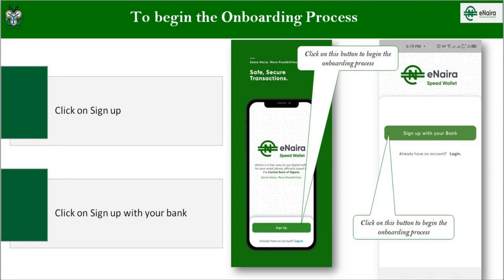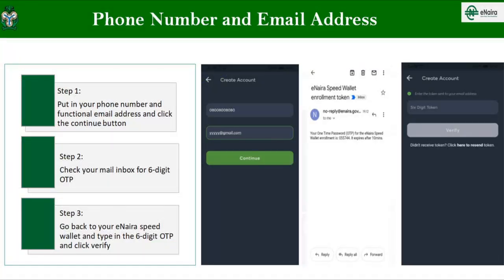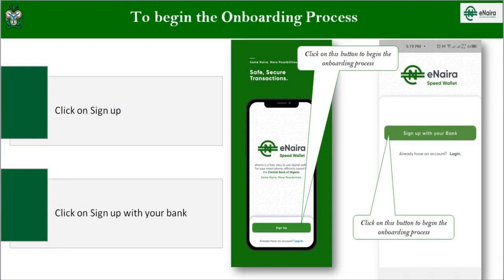Hold on, Abduljelil. I don't want us to be moving too fast. I know you have this all in your brain, but I want us to follow the cue. Yes, let's follow the cue, guys. Put it back again. So for people watching, we've talked about accessing the eNAIRA on the Speed Wallet. We've also talked about where we are now to begin the onboarding process. So you click on sign up.